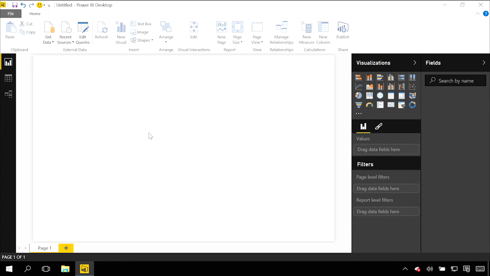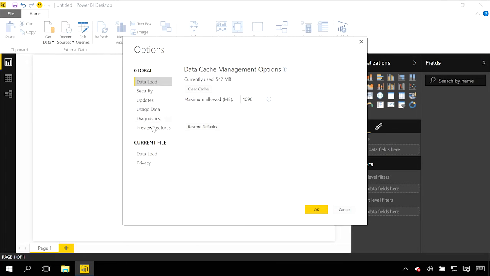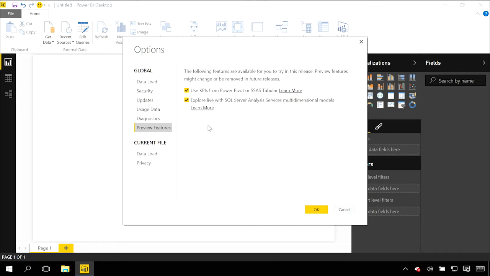You can also use the Power BI desktop to connect to analysis services models that are running in multi-dimensional or OLAP mode. Now, this is actually a new feature for the Power BI desktop, and it's currently only in preview. You need to enable it by coming to the Options and Settings menu, the Options dialog, and you'll find a set of preview features that are available. There'll be things that are being added and removed to this list on a monthly basis as we build new features. But you can see there's one here to explore live against analysis services multi-dimensional models.